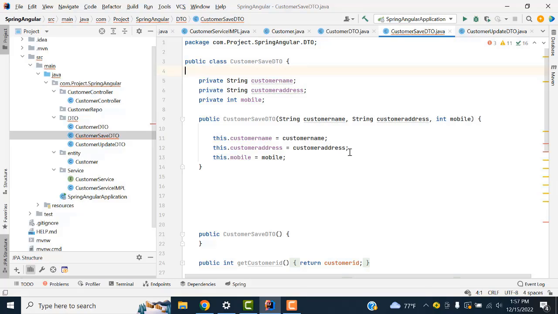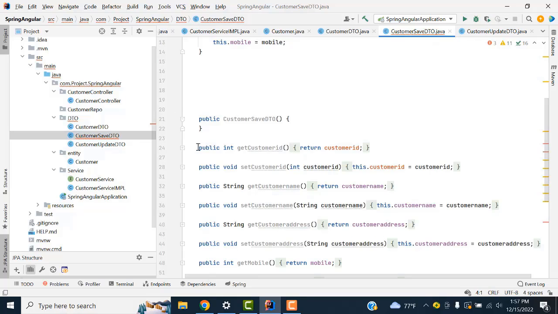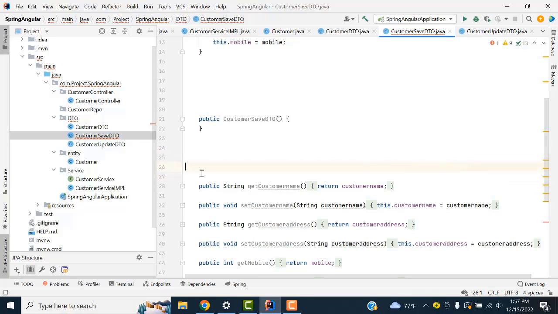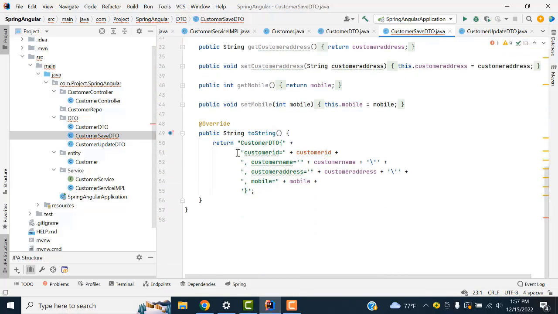Okay, CustomerSaveDTO, that's it. Here in this one we also don't need the ID. I added the getter and setter methods and the ID is there, but we don't need the ID. We have to remove this line. We remove these things.